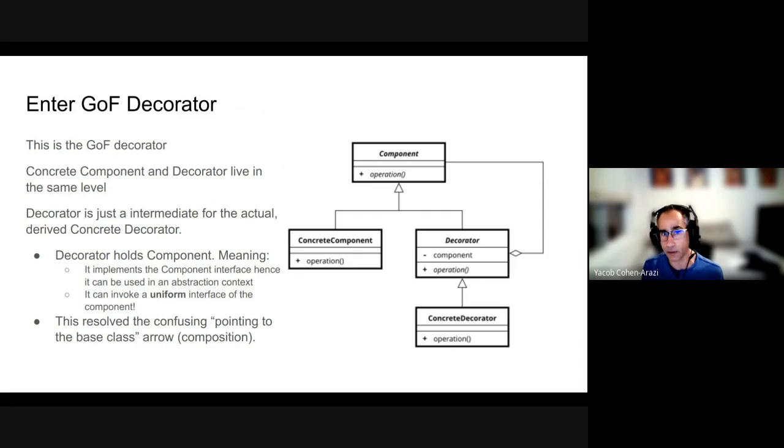So we go back to the Gang of Four decorator. You just need to remember a few rules of the decorator. First of all, there's an intermediate level in the hierarchy. Usually you want a hierarchy to be very shallow, just two levels. In the decorator we have another one, but that's fine. There's a big reason for that, a justification for that. But just remember that the decorator is a middle type in the hierarchy.